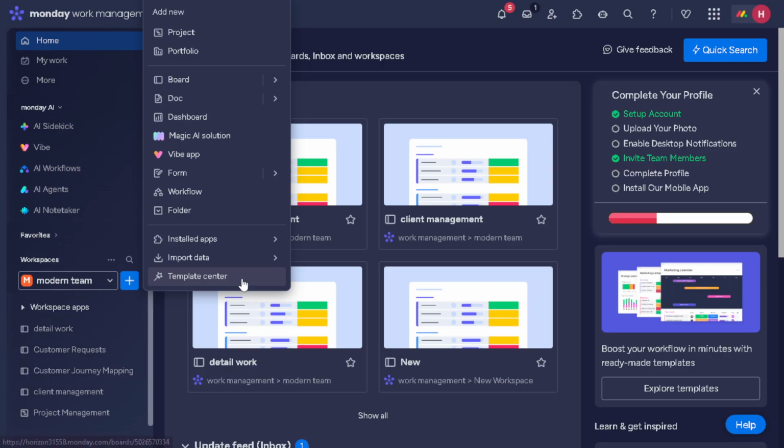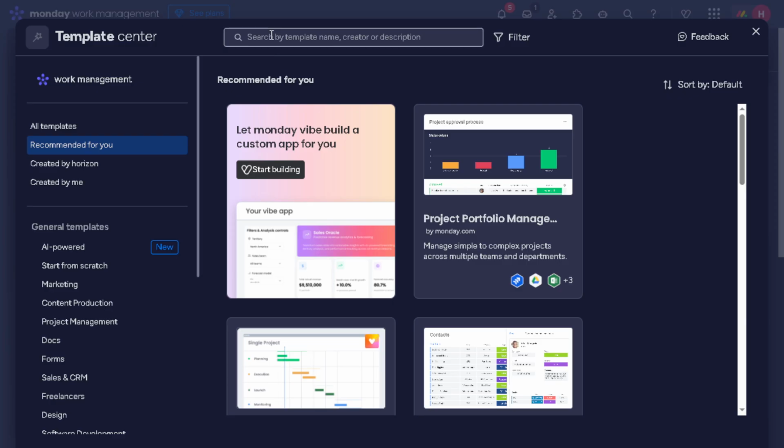Now, in the Template Center, you'll find a search bar. It's a great tool to narrow down your options quickly. Type in keywords like annual plan or strategic roadmap. Utilizing these specific keywords is crucial because they lead you to templates that are designed for long-term planning. This means you won't be distracted by templates meant for daily tasks, making your search more efficient.